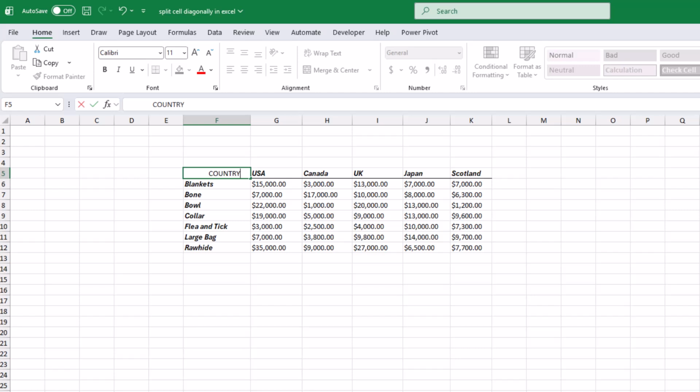But before you type your column heading, what you want to do is press Alt-Enter. Pressing Alt-Enter will give you a line break within your cell, and you'll see how we leverage that line break here in a few seconds.